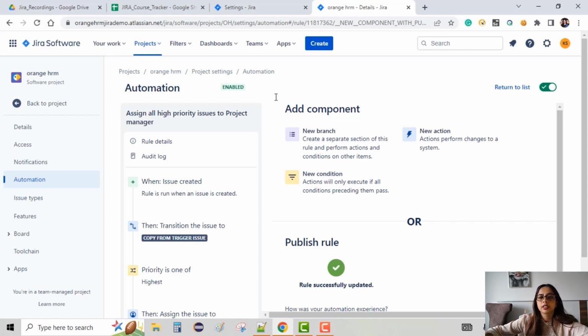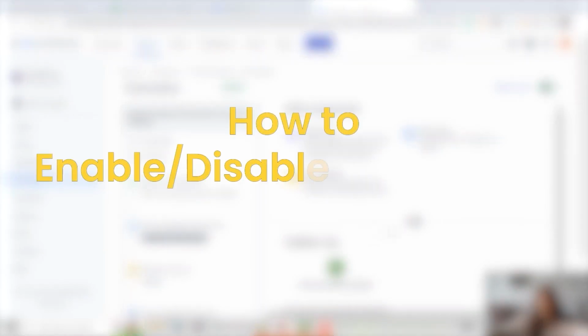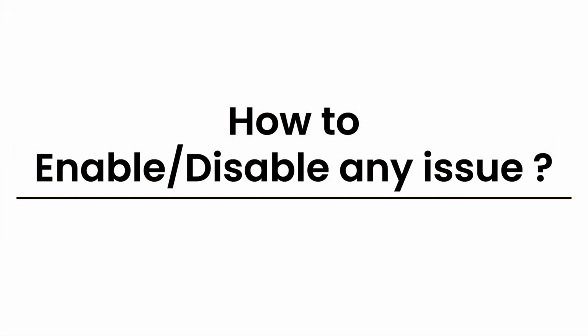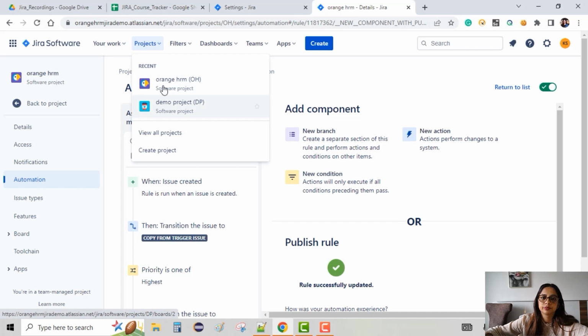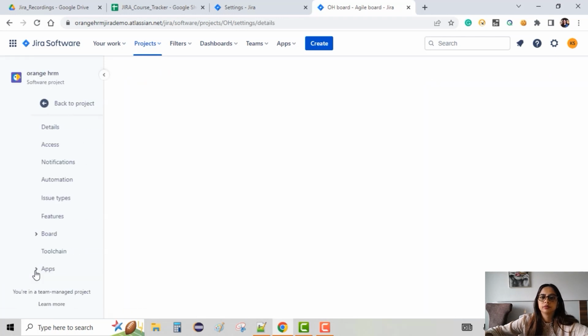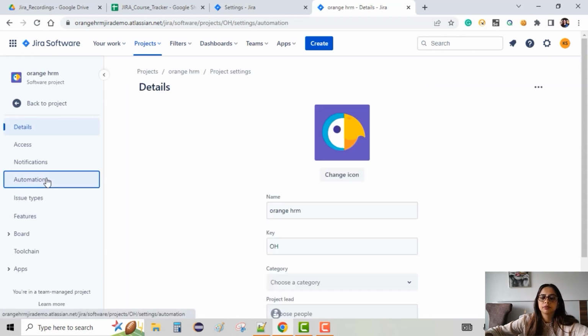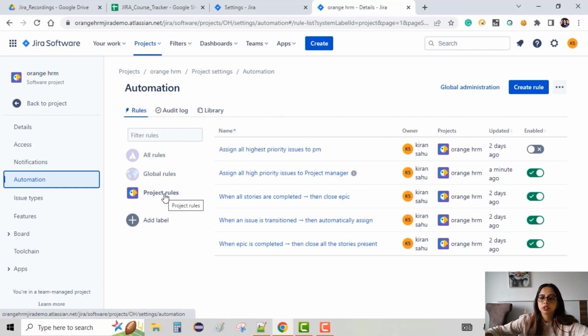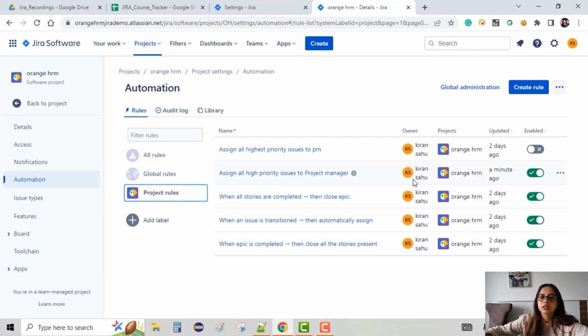Now let's see how to enable and disable any rule. What we have to do is simply go to the project, go inside the project settings, go to automation, go to the project rules, and we can see the list of rules which are available. Let's say I want to disable this rule for the time being. I can just click on this toggle bar and my rule will be disabled till the time I enable it again.